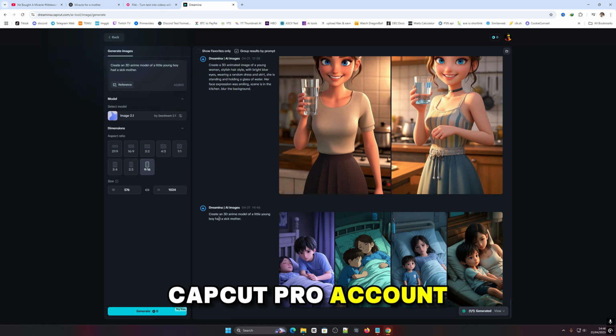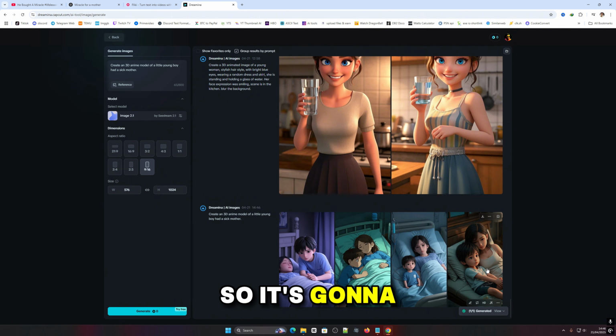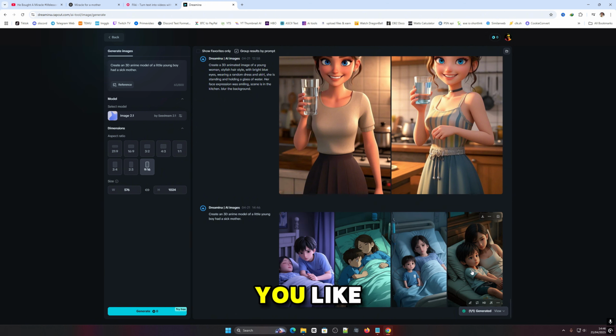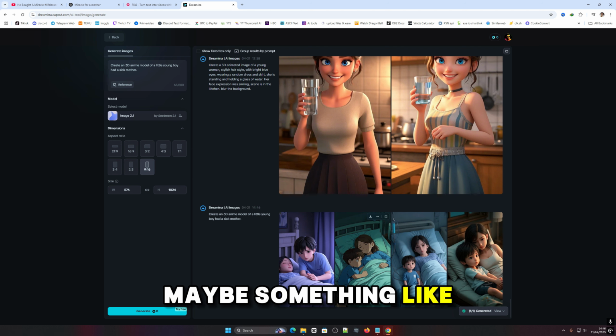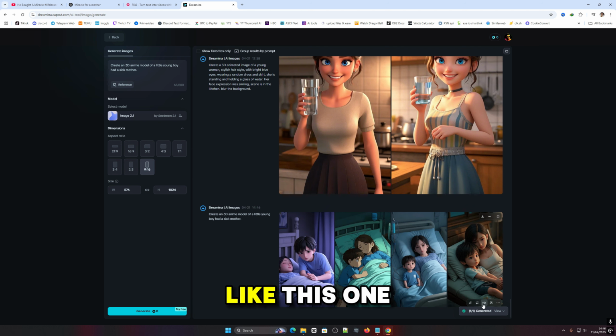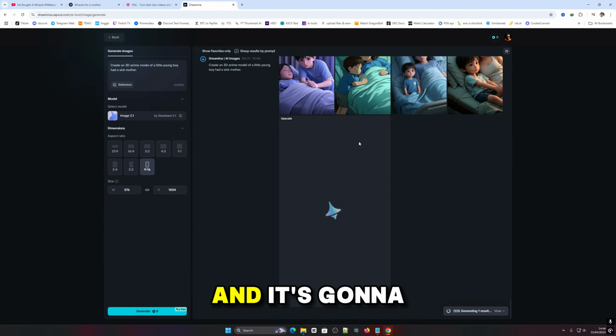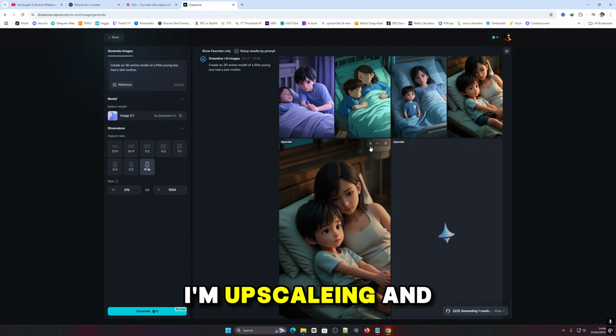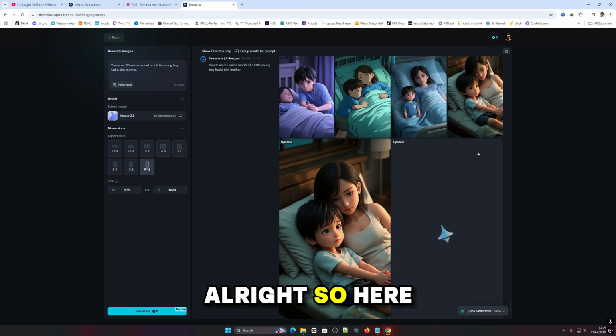It's gonna generate 4 images, so you're gonna choose which one you like. Maybe something like this one, and all you want is to click on the HD and it's gonna upscale the image for you. As you can see, I'm upscaling, and then simply hit download once you're happy with the image. So here we go.